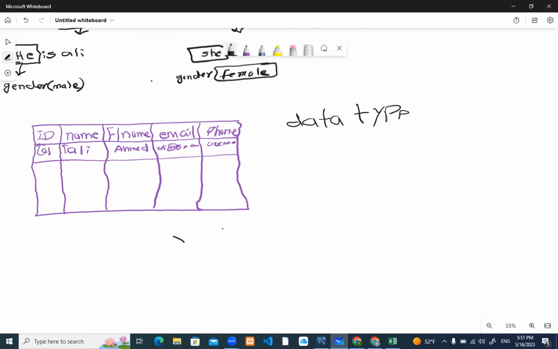Data type refers to what? It is a property that specifies the type of data that you're putting inside the table. Each field has a data type and all values for a field have the same data type.